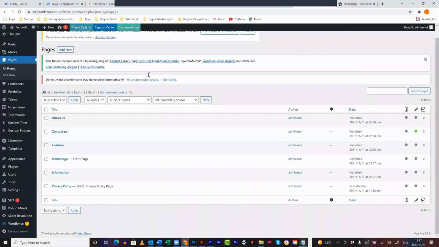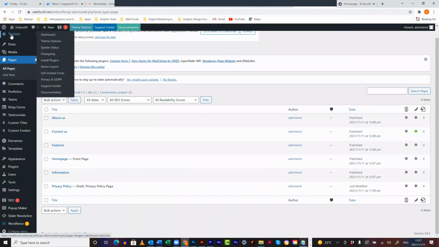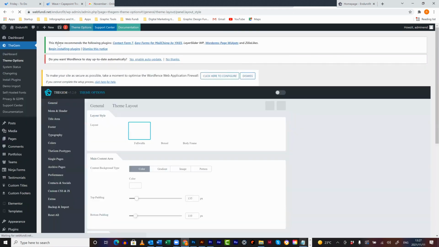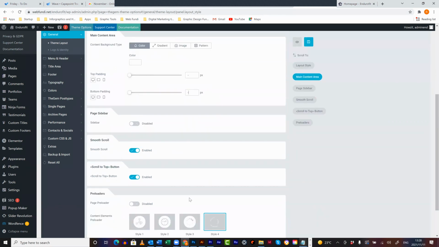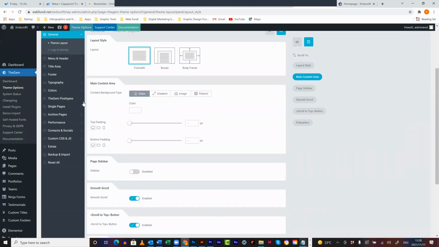look at all the settings that the Gem has. Under the Gem menu, there's all of these options. And starting with the theme options is where you will set up everything like your fonts, your colors, your layout. Do you want a boxed website? Do you want a body frame? Do you want the main content area to have padding? I'm going to take that off already. Do you want smooth scroll? Do you want a preload? That's just one of these.